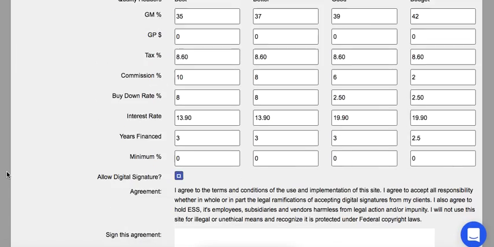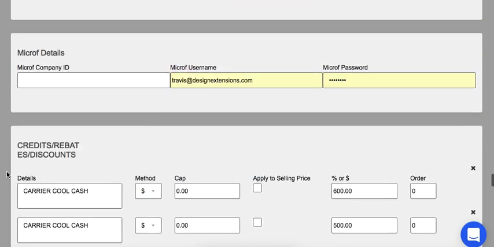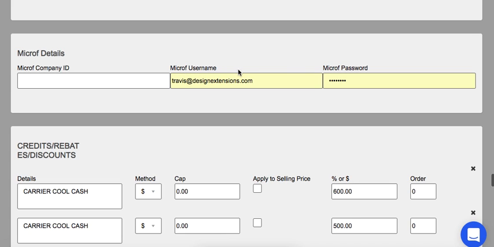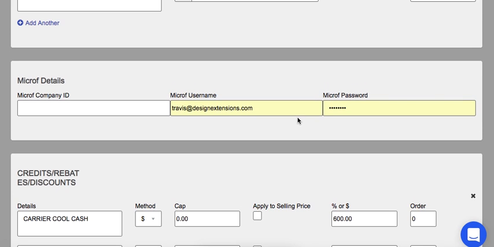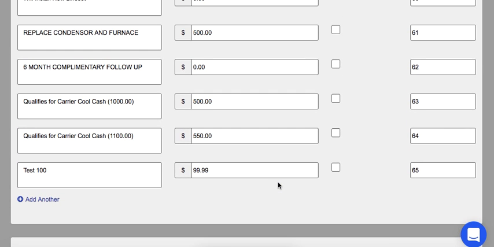And if you'll scroll down to about the middle of the page, you're going to see an area where it says Microf username and Microf password. If you'll enter these in here, that will connect you to the API, the connection between ESS and Microf. So once you've done this, when you start doing proposals, you'll be able to send over the Microf rent-to-own to the Microf application for processing. So this concludes the video on Microf financing.